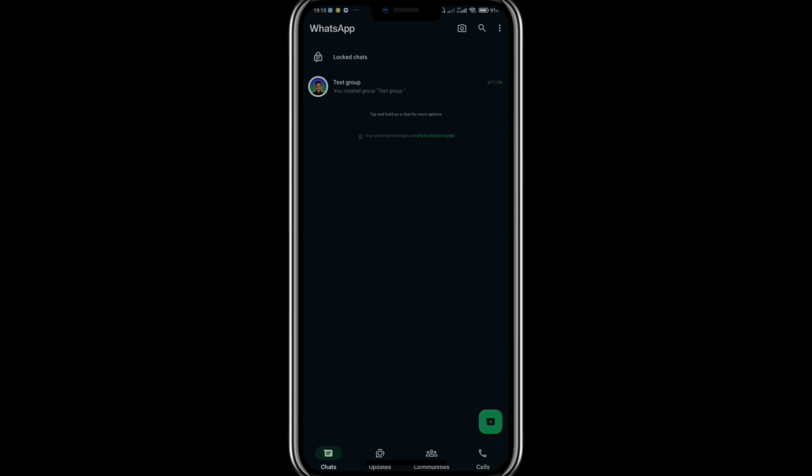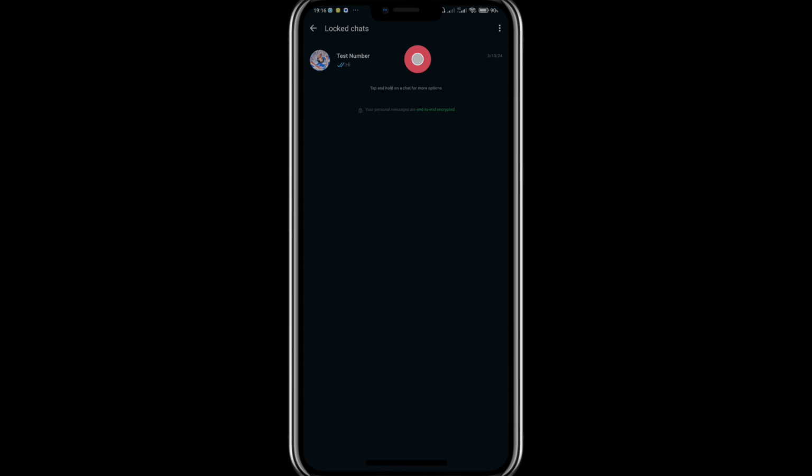Now, when you go back to your chat page, you're going to see lock chat above and every other conversation below. Now, if you do not see lock chat after doing this, what you have to do is scroll down on the page and this should pop out. To get access to your lock chat, tap on lock chat and unlock with the method you choose to lock your chat. Once you've unlocked, you should see your chat.